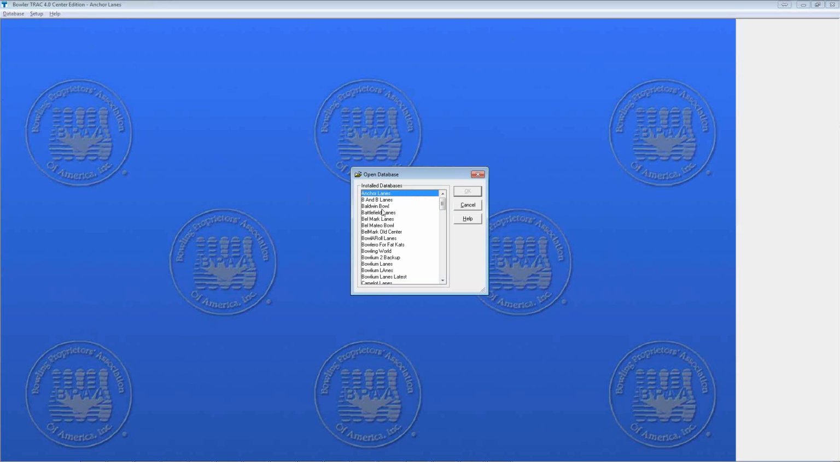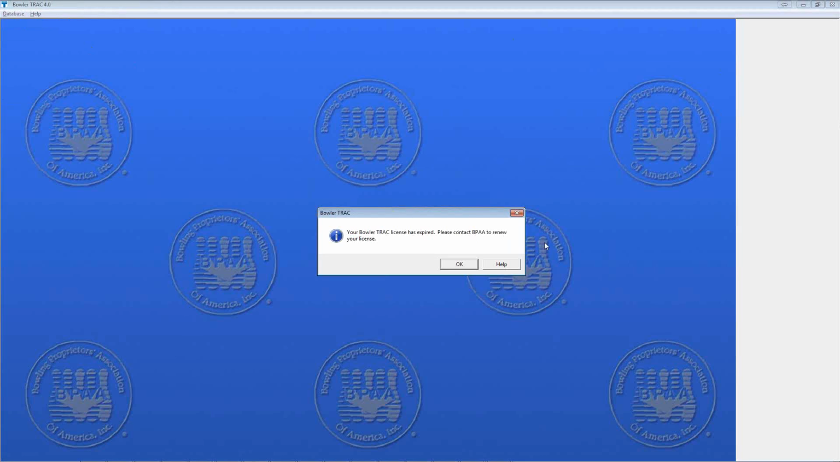The first database that we're going to work with today is Bowler TRAC. We're going to walk you through step by step how to send the database from Bowler TRAC to us. To send that to us, you're going to go to Database, you're going to go to Open, and you're going to go to the Bowler TRAC.